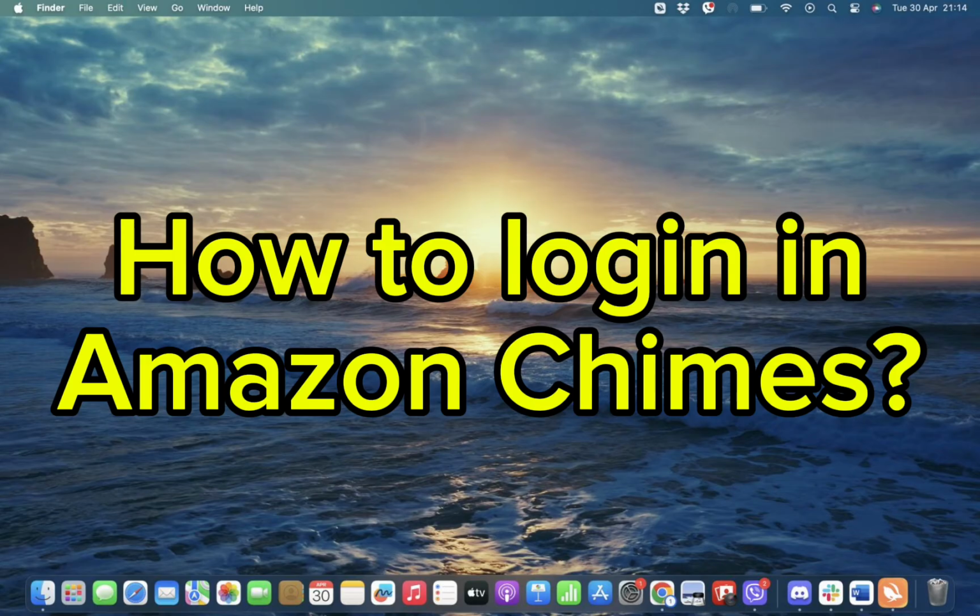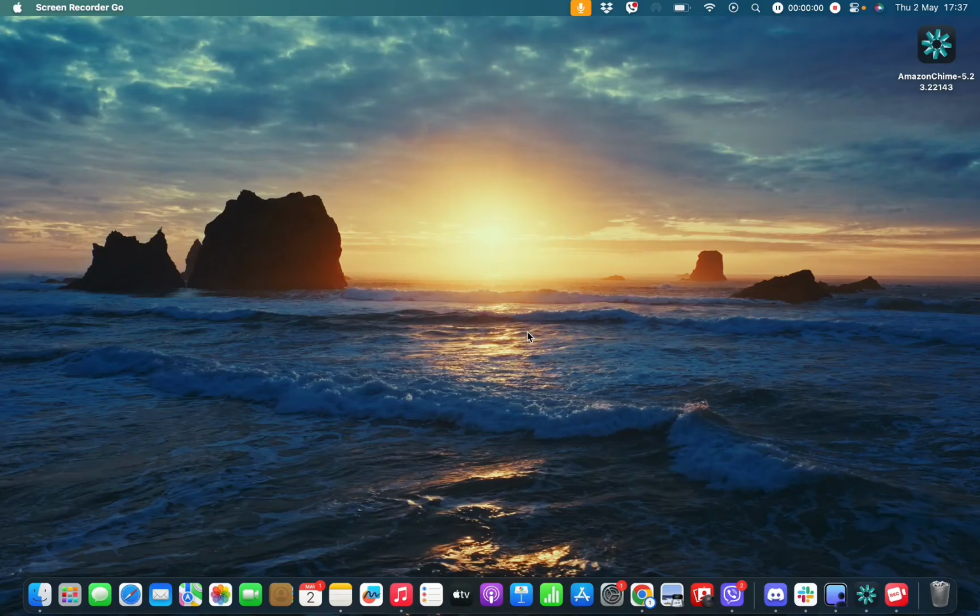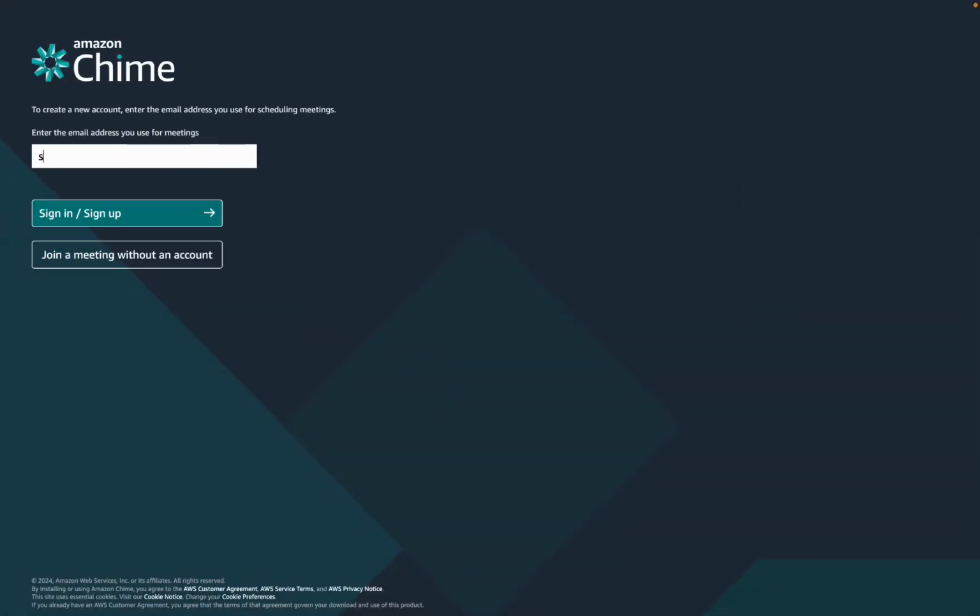So to log in to Amazon Chime, all you need to do is simply open your Amazon Chime account on your MacBook. Once you open your Amazon Chime account, you need to type in your email address and tap on the sign in/sign up option.